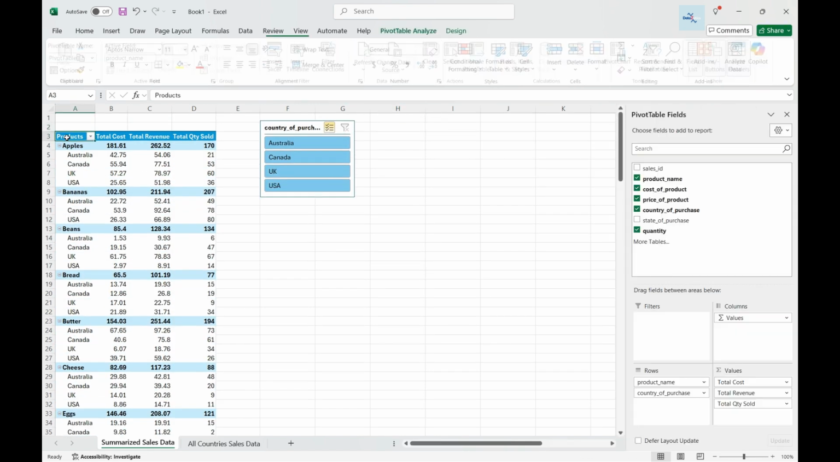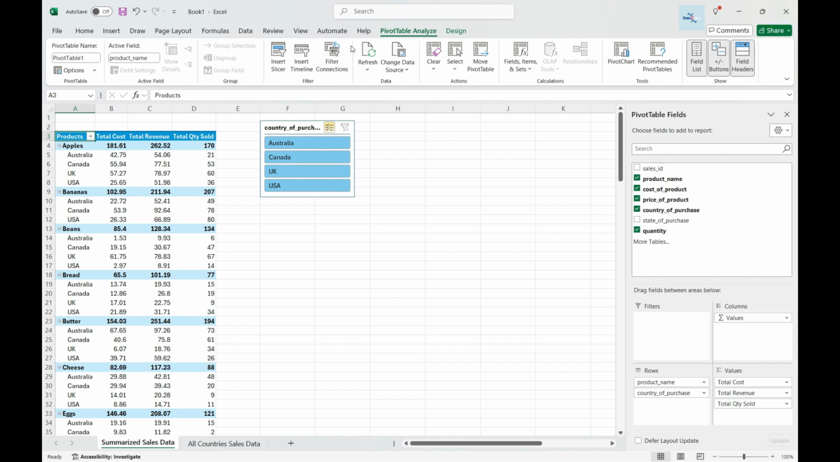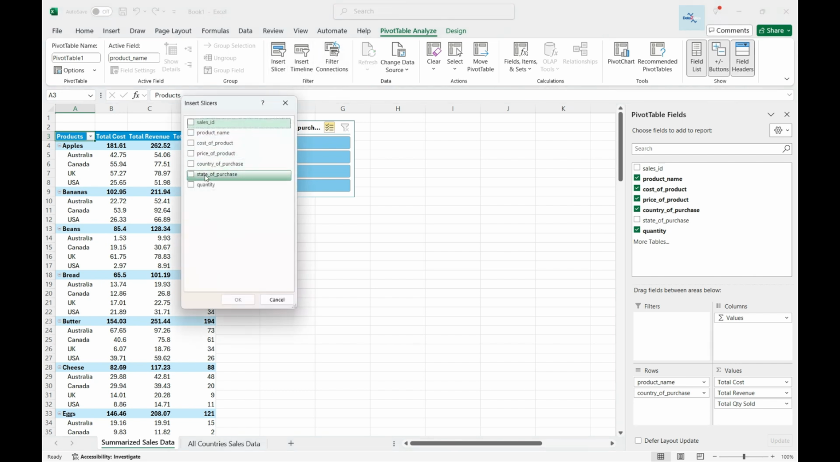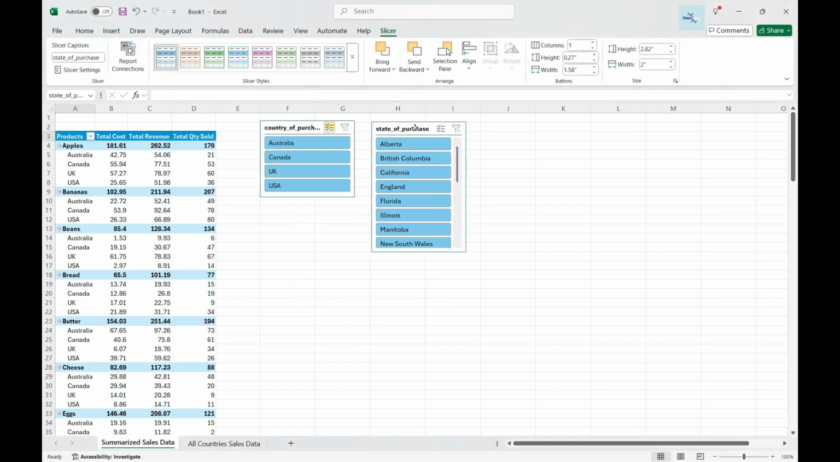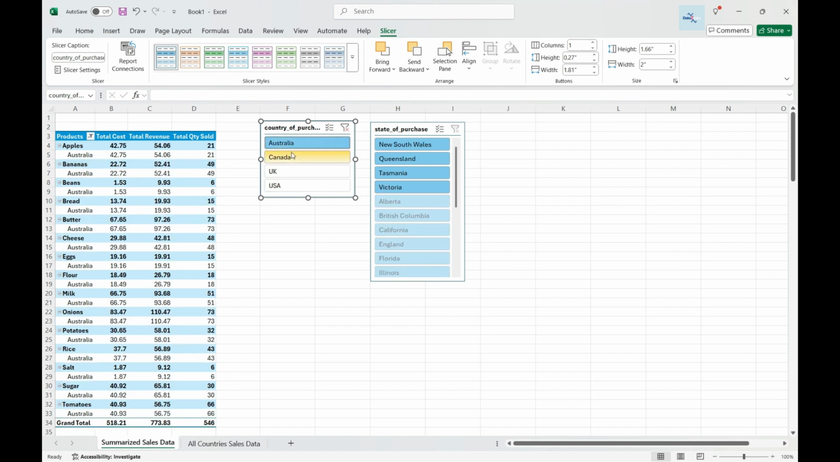I'll go ahead and include another slicer with the same process by selecting Insert Slicer, and this brings up the dialog box. I'll be selecting the state of purchase here. I'll drag that right next to the country slicer. I'll go ahead and deselect the multi-select icon. Then I'll select just Australia.